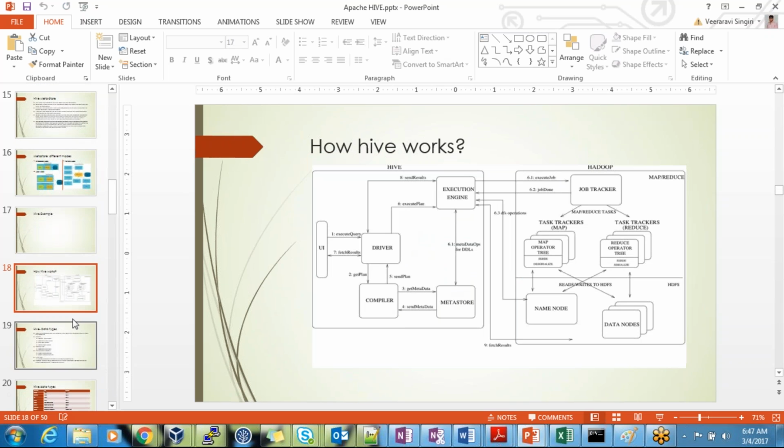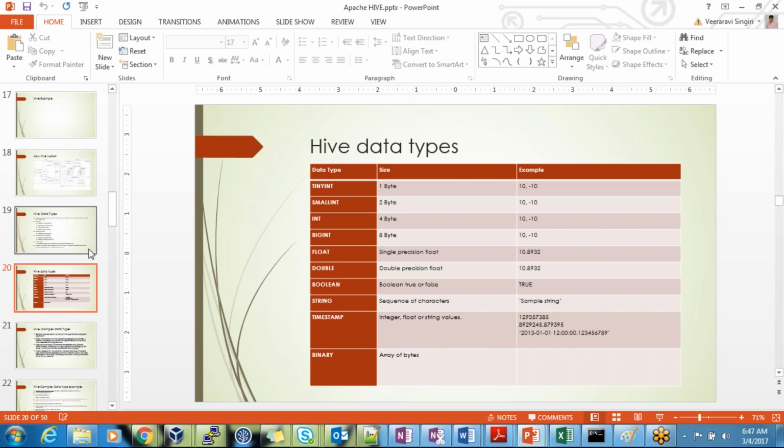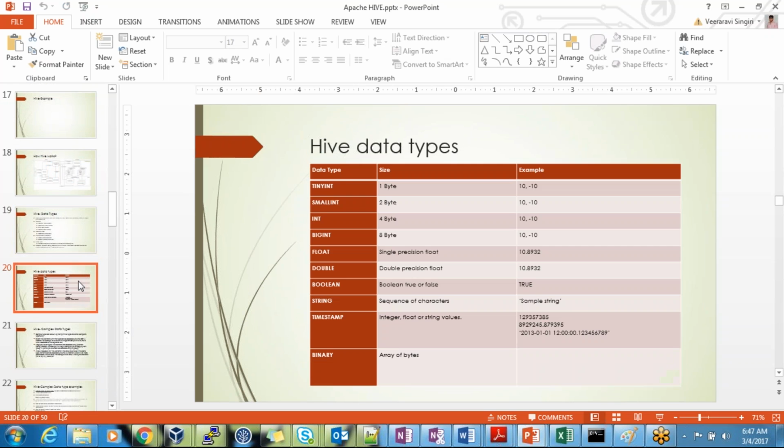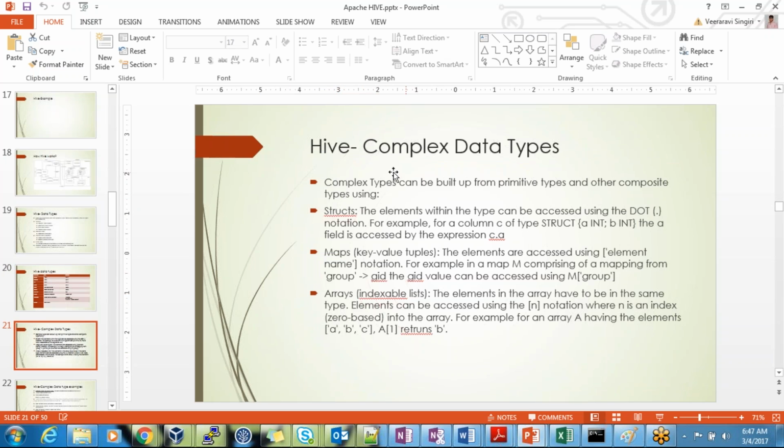I think something is missing there, because I'll show the example now. Okay, so your Hive uses data types similar to other tools. You'll have tinyint, smallint, bigint, float, double, boolean, string, timestamp, and binary. There are different kinds of data types to handle your data, and it's pretty simple, guys. It's similar to a normal RDBMS. I'm just quickly going through data types.